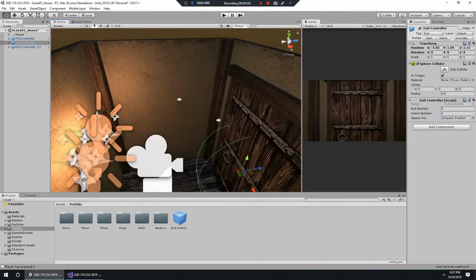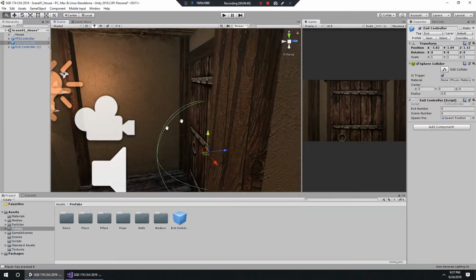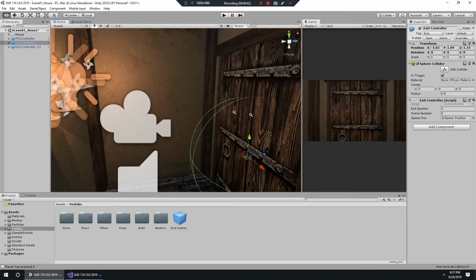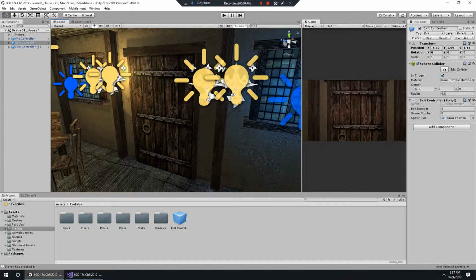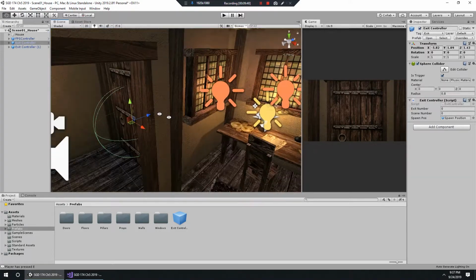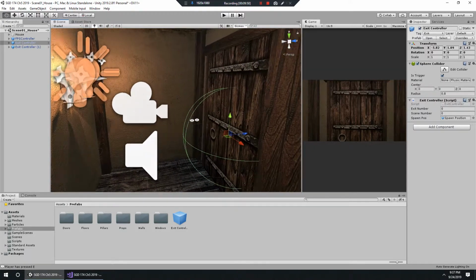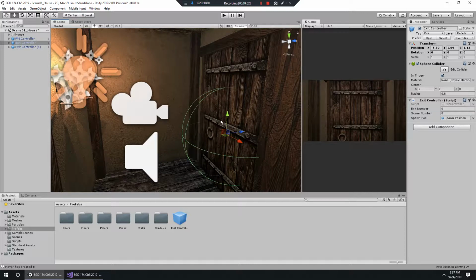So here we have kind of a red hallway, and I want my red lit exit. And here we have a kind of bluish area. So red, I want to be kind of my exit one. So I want to exit from this red area in this level and spawn into the red area exit in the other scene.